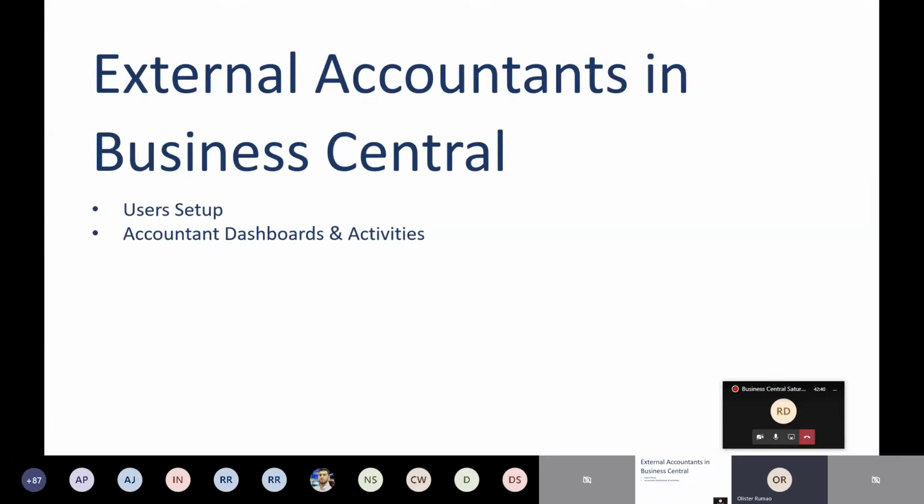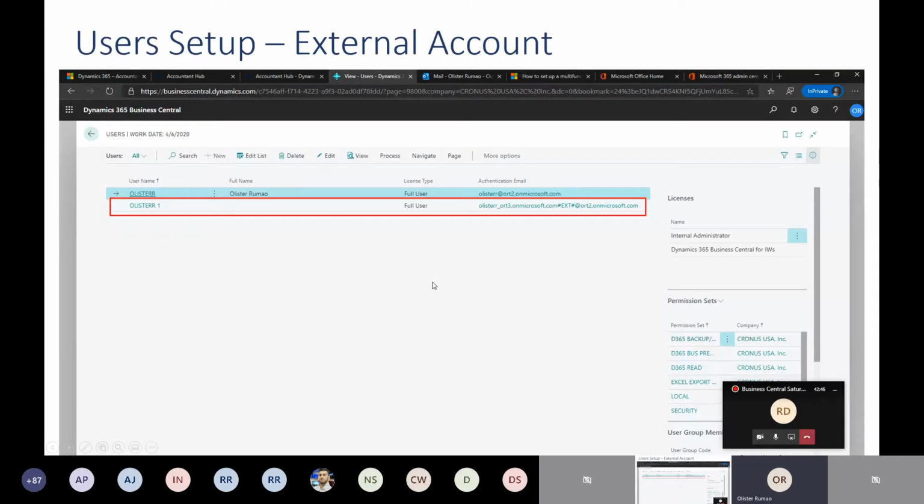What are external accountants in Business Central, how we are going to set up, and the dashboards and activities. So when I go into my Business Central where I invited my accountant, I'll also see that I have a user created over here. Okay, in Business Central. Now you can clearly identify the difference between the tenants over here. I'm calling my ORT3 as an external account in my ORT2.